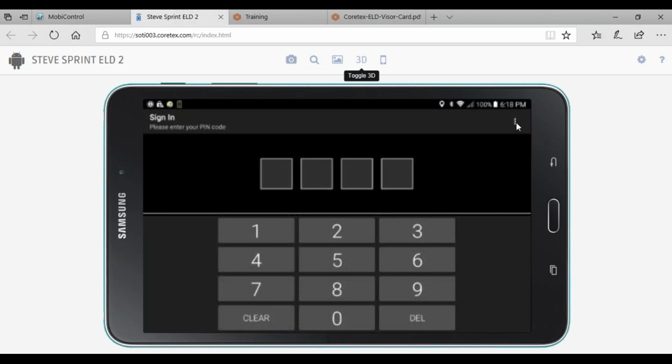Before I log in, I do want to call your attention to the top right-hand side of the screen. Beneath the time and battery percentage, there are 3 dots. This is the Android menu. Touching it will give you quick menu options, including About, Sync, and Mobi Control. Mobi Control is the software that I'm using to remote into the tablet and that our support team may want to use to troubleshoot if you have an issue with your tablet.